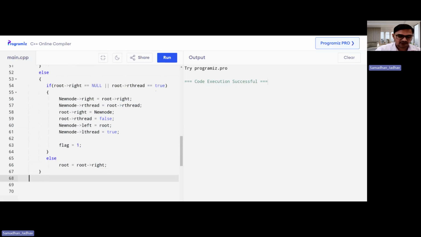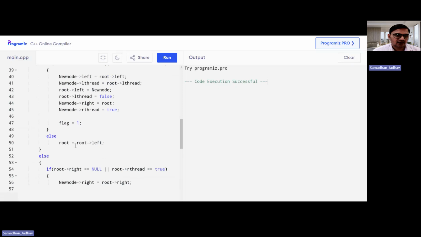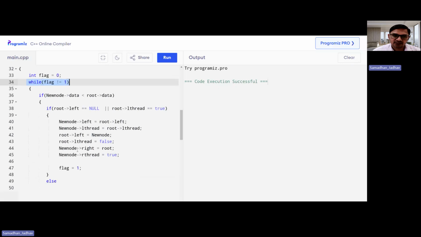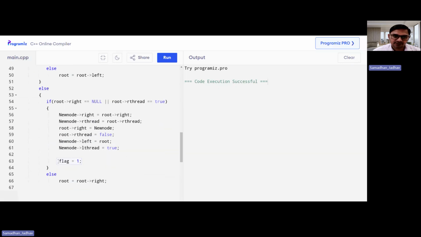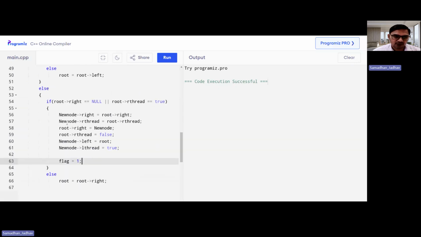So after this, we'll have a closing for the while loop, and then closing for the function. So here you can see we have a while loop which will continue until the flag is 0. But when we insert a node successfully, we set flag equal to 1, either for a left child or right child. So we will set the flag equal to 1, and then this while loop will break and stop. So this is how this insert node function works.